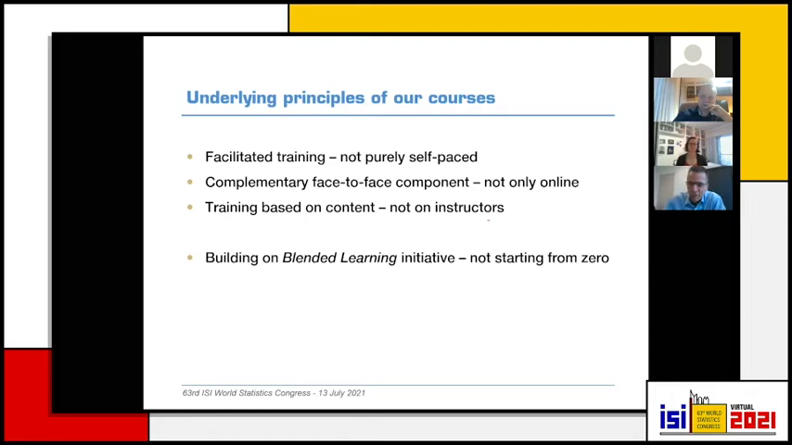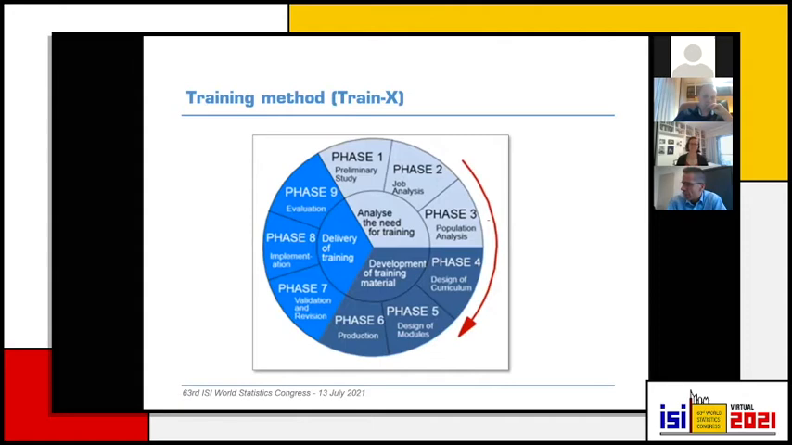So this is just a quick diagram to show you how the method is built. It's called the TrainX method. We distinguish between three big stages. One is to analyze the needs for training. So there we identify the target group and what are their specific needs, what do they need to know. Then we have the development of the training material, where we think about how the courses should be structured, in which sequence, which instruments should we use. And then we deliver the training, and this includes also the review and evaluation.